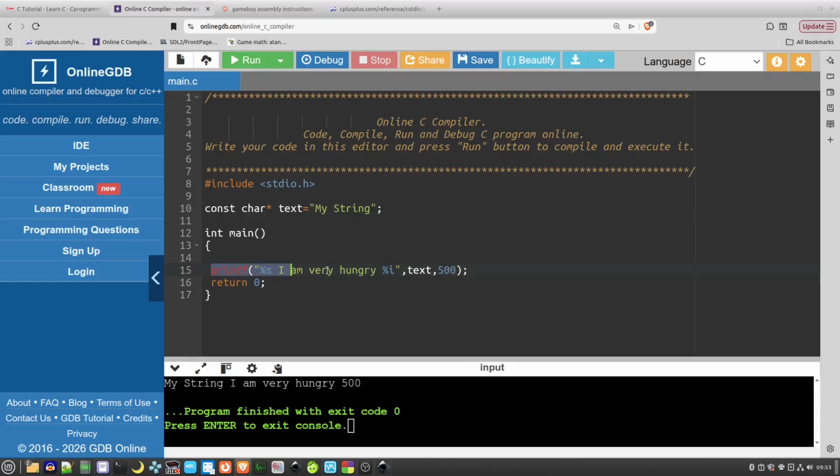So using the printf function here, we can not only output text, but we can also pass in custom variables in here. So that's what these things are here.